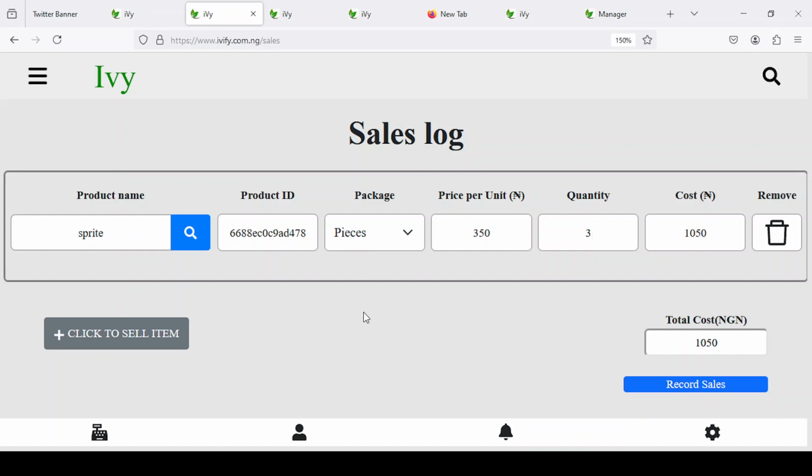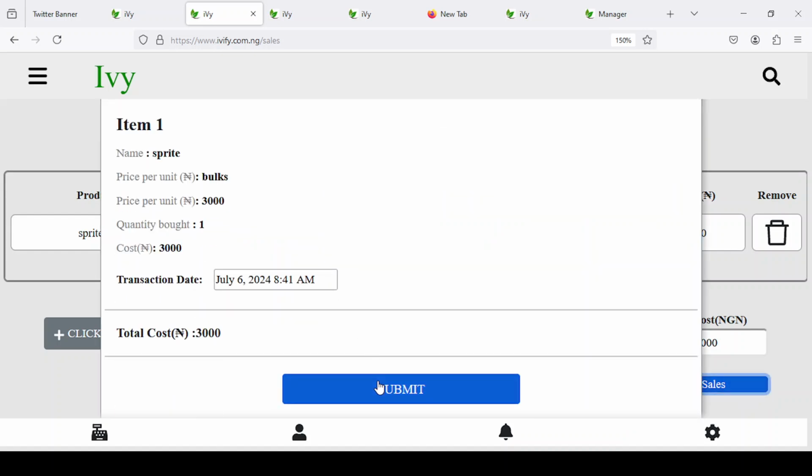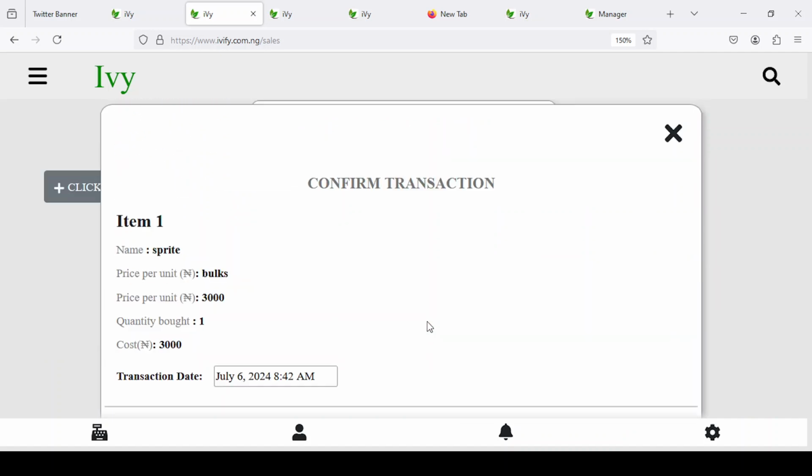The same thing is applicable to clothing and books. If you are selling in bulk, you choose that you're selling in bulk. If it is just 1 piece, you choose that you're selling in pieces. So for this particular Sprite, I'm selling 1 crate, so it's going to be in bulk, not in pieces. How many crates do I want to sell? I want to sell 1. I will now fill out the information, and see, I've sold 1 crate.